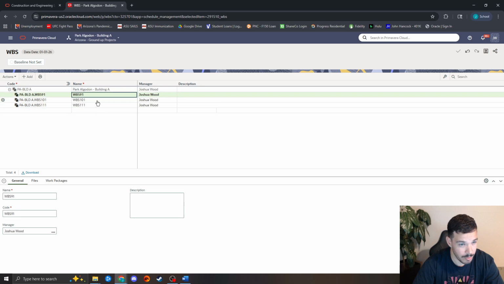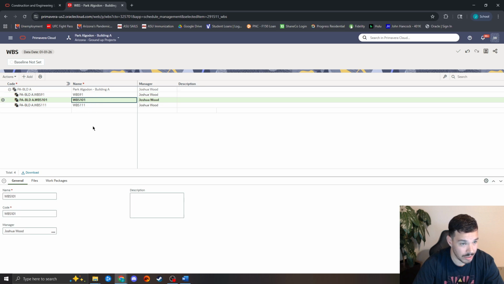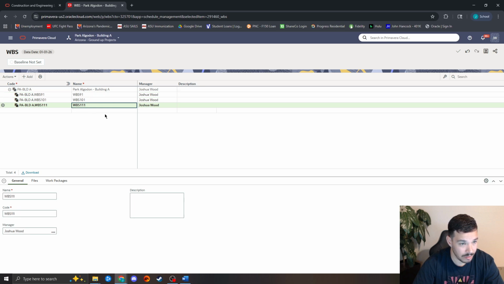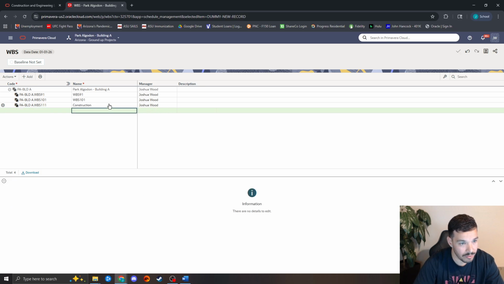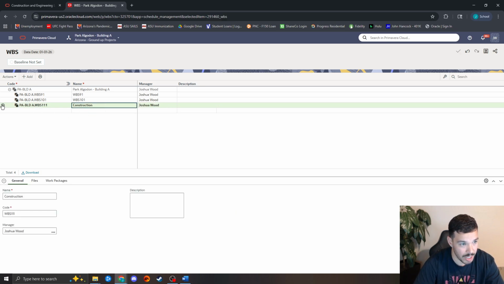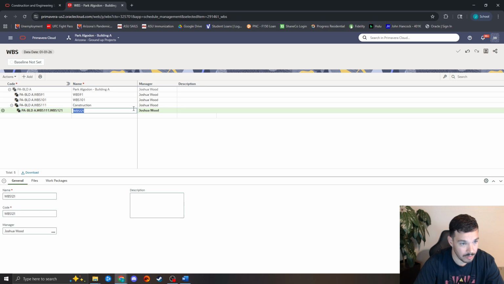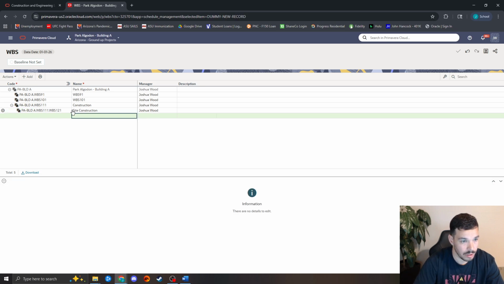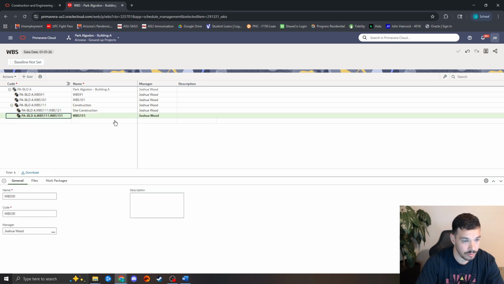Typically, I'll have three primary levels. It'll be like pre-construction, long lead items, and then construction. And then within my construction, I'll have a couple sub levels or child WBSs, which will be like site construction, and then I'll add another one for building construction.